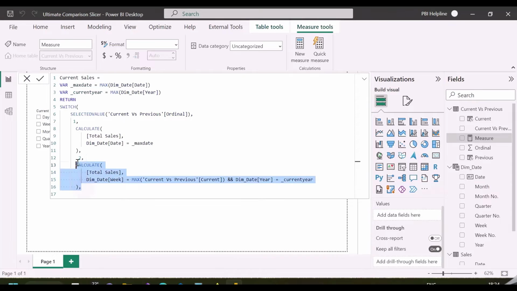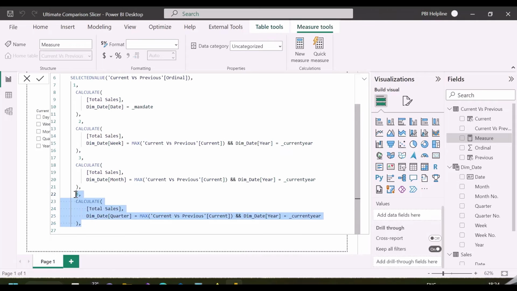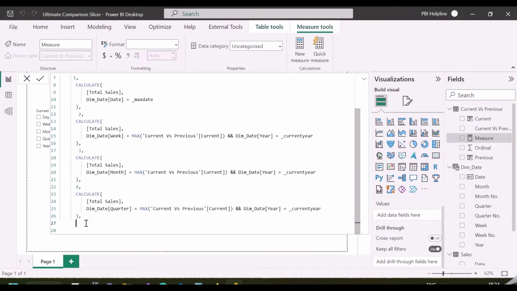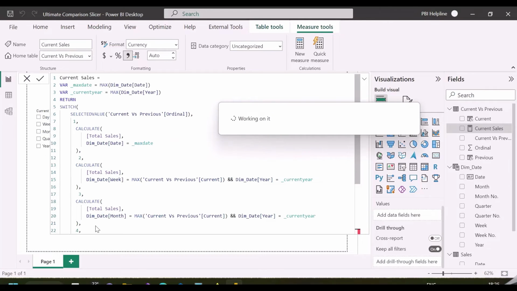Now I can copy this same expression for other selected items in current versus previous column. Here again, I will replace the week, month, or the quarter based on its selected ordinal values. These calculations are not much different than how we created the calculated columns. Only difference is, those dynamic calculated columns are required to show the dynamic periods in x-axis of my visual for current or previous selected period.